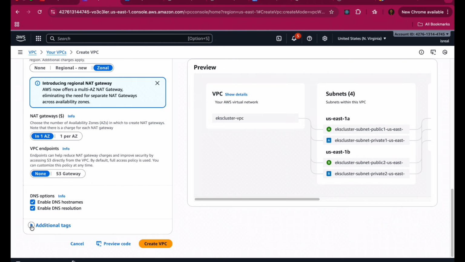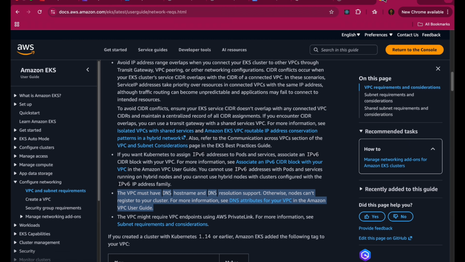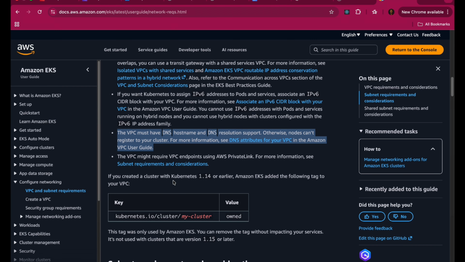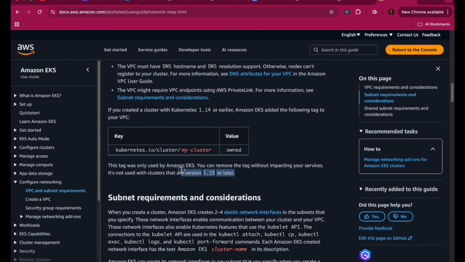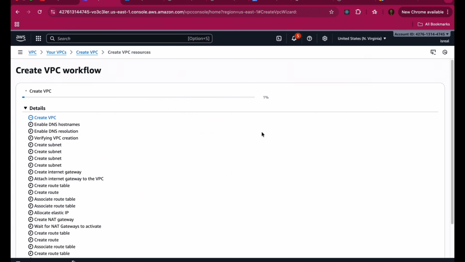Also, you can add a tag to your VPC. If you look very carefully, sometimes if you are running a Kubernetes cluster of version lower than 1.14, you might need to add this specific tag to the VPC. But since we are running a later version, just as it is stated here, we don't need this tag. So we're going to leave the tag there as it is. I'm going to click on create VPC. Now, creating the VPC is going to take a while.